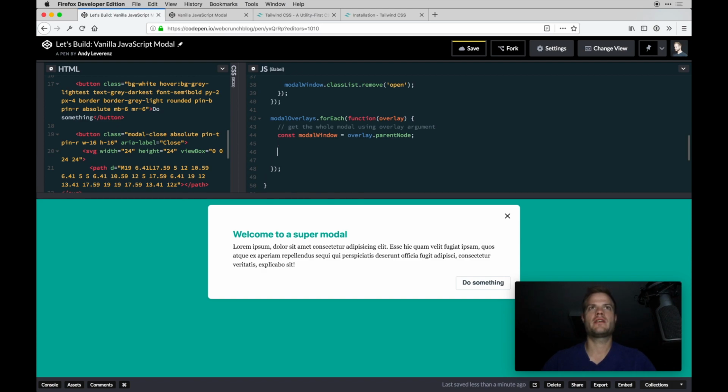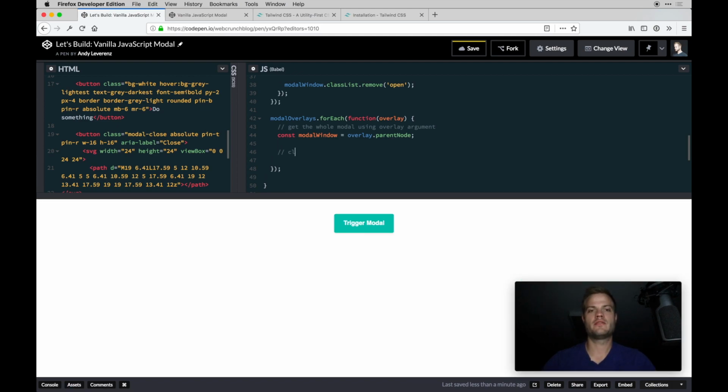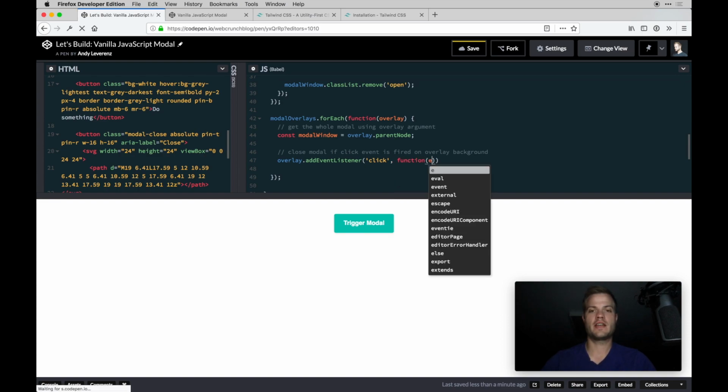Alright, so with that we can go and close the modal based on that click. So let's say close modal if click event is fired on overlay background. And then we'll say overlay, since that's the instance we have, we'll add an event listener, and it'll be click, pass a function, again the event.